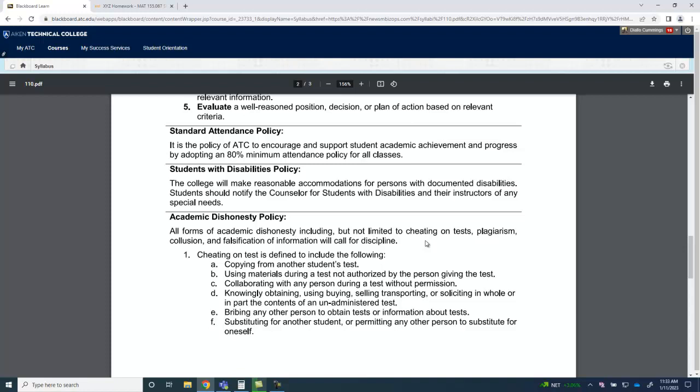We have a standard attendance policy that states you must attend at least 80% of the courses. However, since this is an online course, I would recommend that you log into the course at least twice a week in order to stay on pace. Three weeks or more without logging in may result in you being withdrawn from the course.